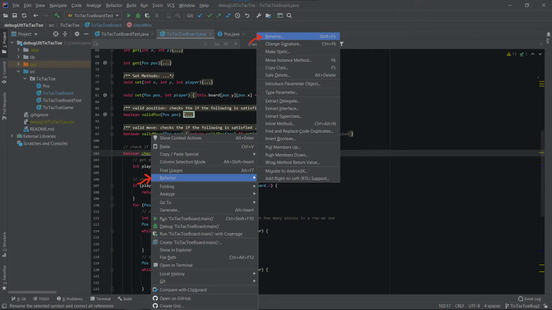This is really useful because sometimes I put in a really bad name and then halfway through the project I realize, oh, I should change this name, but it's hard to track down everywhere you used the variable. So IntelliJ makes that super easy with this refactor. You can change signature. There's a bunch of cool stuff in here.